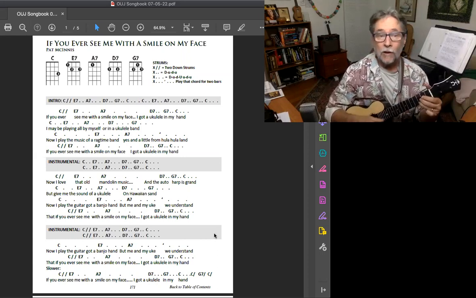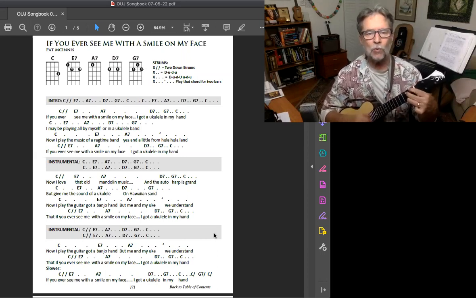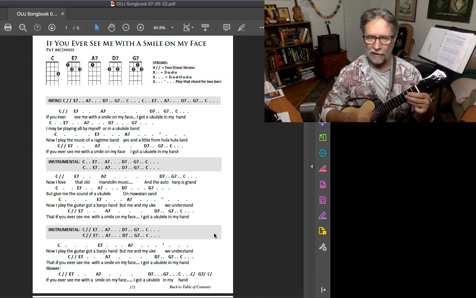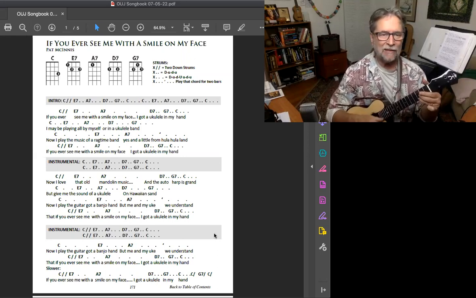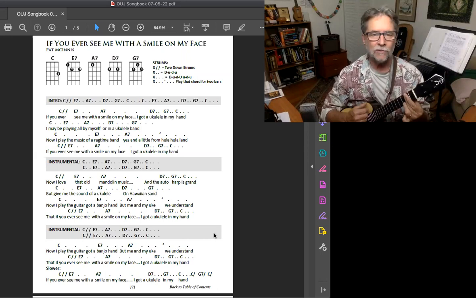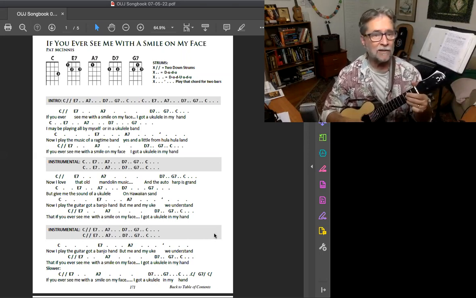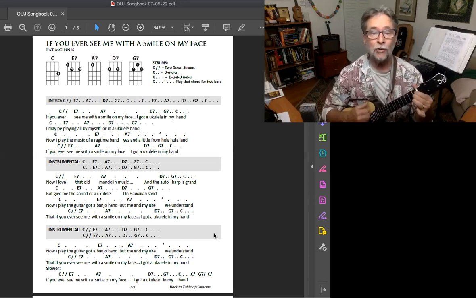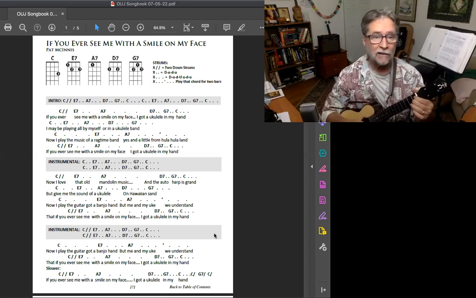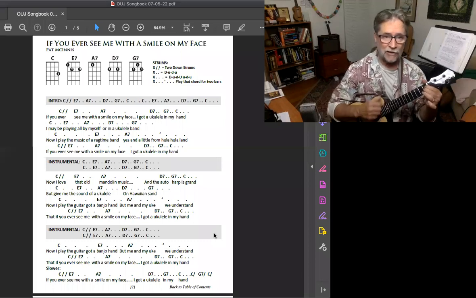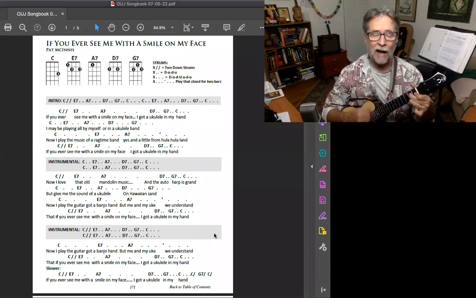Now I love that old mandolin music, and the auto harp is grand. But give me the sound of a ukulele on Hawaiian sand. Now I play the guitar, I got a banjo hand, but me and my uke, we understand that if you ever see me with a smile on my face, got an ukulele in my hand.